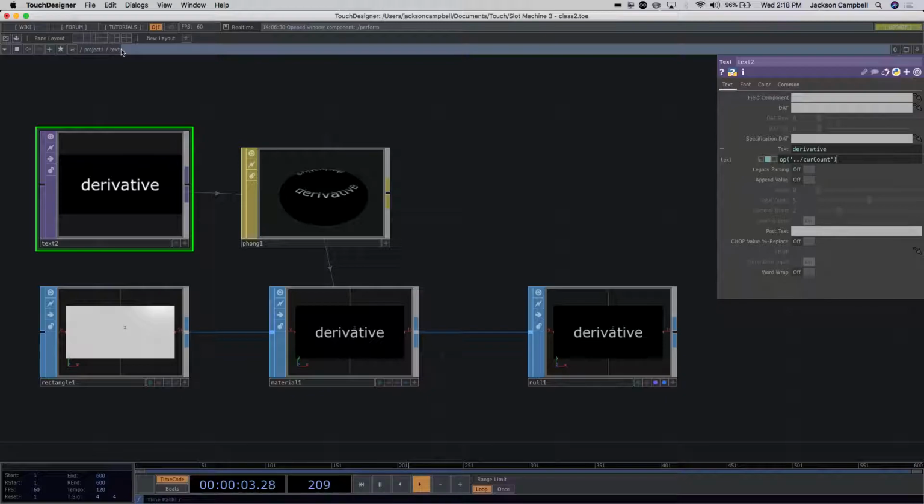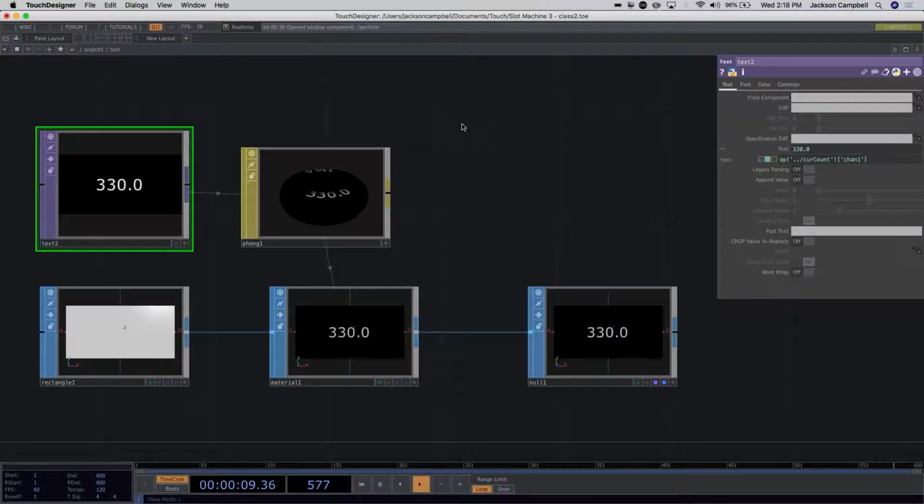Okay, cur count. And then I believe you would do chan 1. And you should see a number, 330.0. That's a little annoying. What's with that 0.0? Well, Python works pretty much exclusively in, well, not exclusively, but by default, if you don't specify, it wants to work in floating point values. And because the cur count is actually a number, it's casting that number as a floating point value.